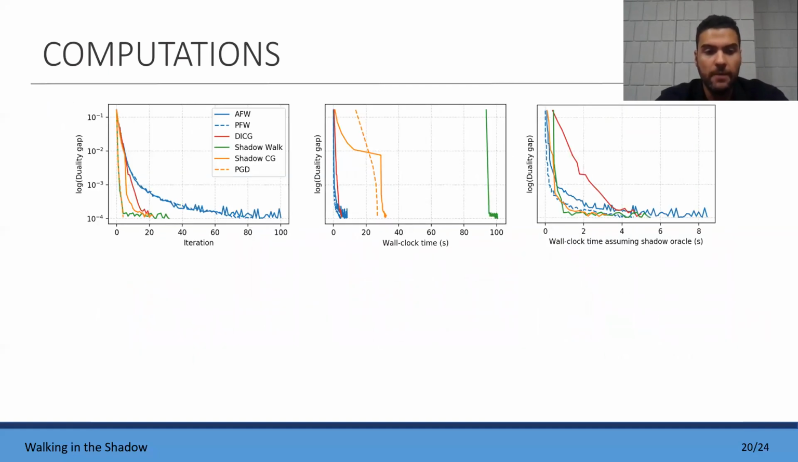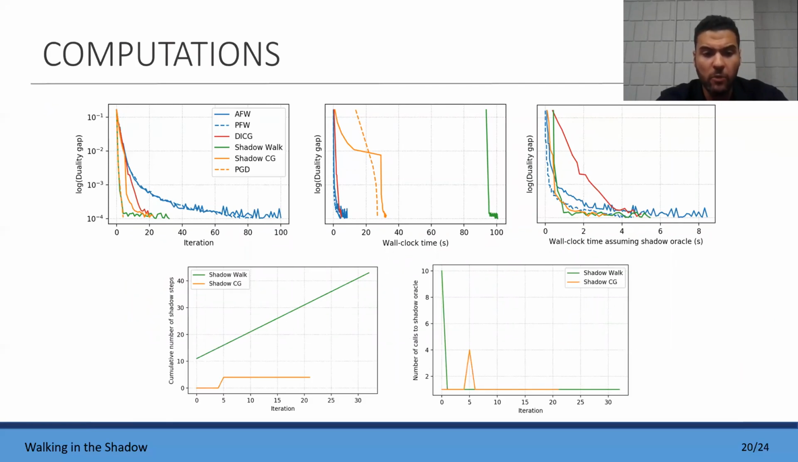We report the same behavior for the duality gap. Finally, we compare the cumulative number of shadow steps taken by shadow walk versus shadow CG in the plot on the bottom left. And we see here that shadow walk takes significantly more shadow steps, and this is due to the introduction of Frank-Wolfe steps. Similarly, in the plot on the bottom right, we see that every iteration shadow walk makes a lot more calls to a shadow oracle compared to shadow CG. Again, this is due to the addition of Frank-Wolfe steps.